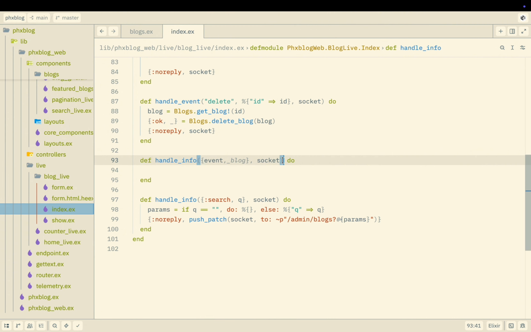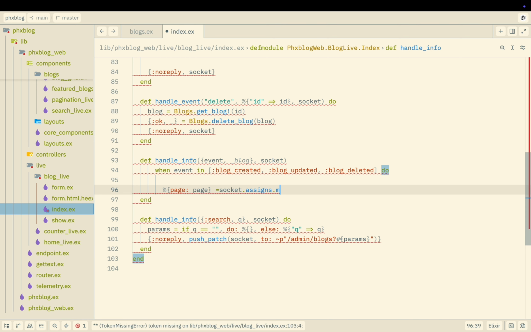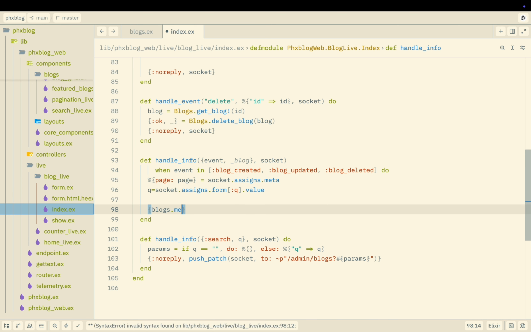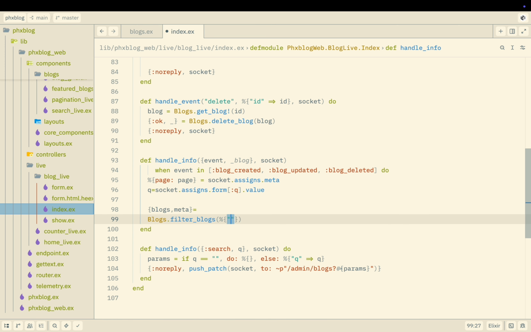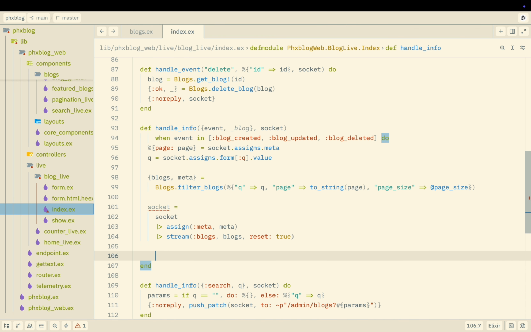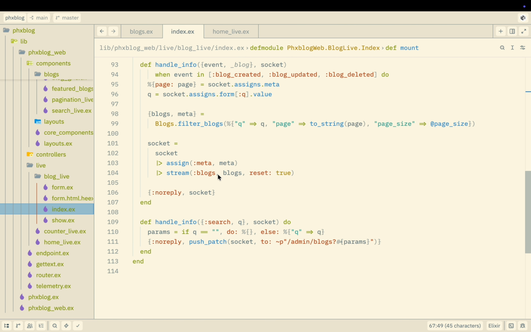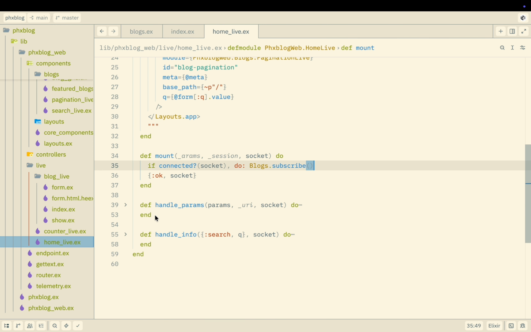Then we define a handle_info function. This function listens for PubSub messages. We match on events like blog created, blog updated, and blog deleted. When one of these events comes in, we fetch the latest blogs again and update the socket. We use stream with reset true to replace the list efficiently. So now any change is automatically reflected in this view. We repeat the same pattern in home_live.txt since it also renders a list of blogs.